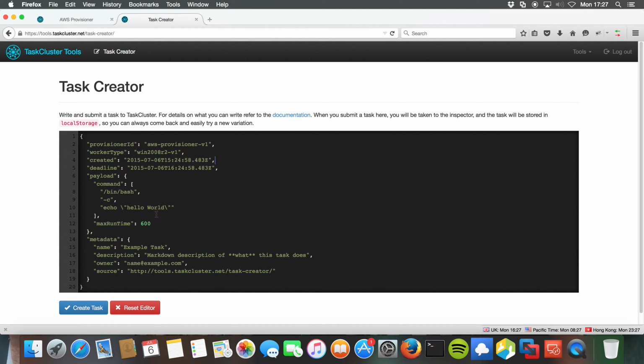The payload defines what the task should do. Inside payload you see there is a property called command. The command property provides the Docker worker with an array of strings representing a single command to run. Each string is an argument of the command. Is that the same format that the generic worker expects?